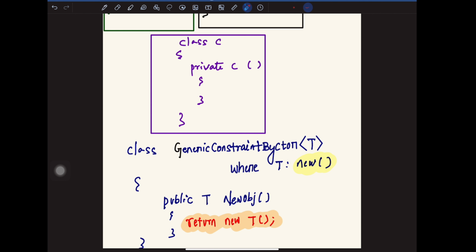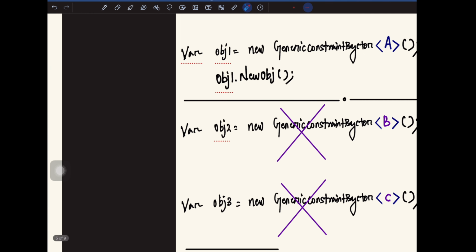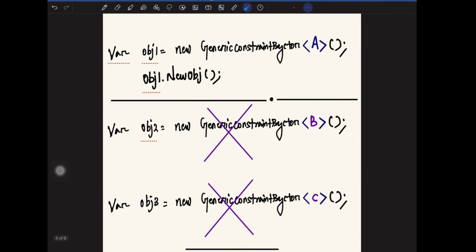Now I am creating a class generic constraint ByCtor of type T. I am putting a constraint new here, and I am creating a method NewObj, and I am just returning a new of T here. Now when I create an object of this particular ByCtor class and I am passing A here, can I create this NewObj? Yes, absolutely I can create, because whenever I put a new constraint here, it expects that the class which you are passing should have a public parameterless constructor.